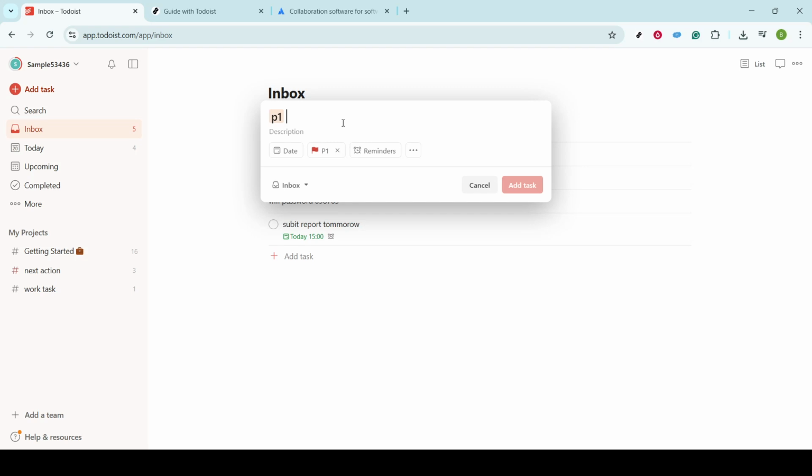By typing P1, P2, or P3 directly into the task field, you can swiftly set your desired priority without navigating through additional menus. It's a small but mighty tip that can significantly save you time, especially if you're handling numerous tasks throughout your day. Remember, prioritizing tasks isn't a one-time event.